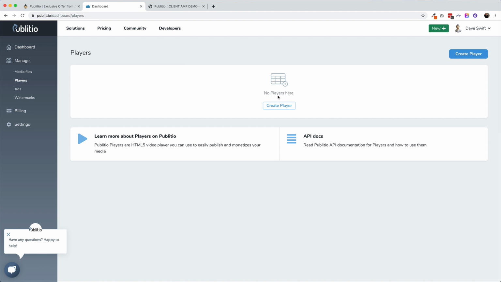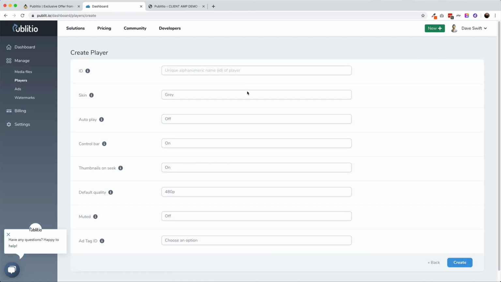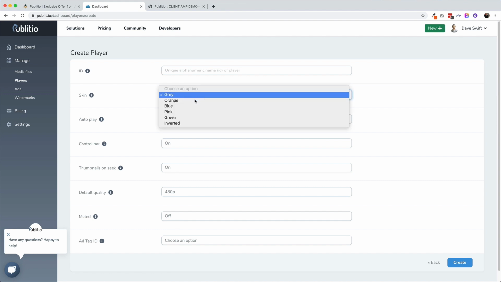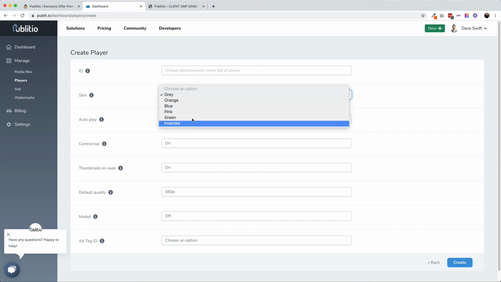Then here is where you set up your video players. There are just a few features in terms of how you configure the video player. I was mentioning when I was describing the deal page that we really only have these 6 different colors that we can choose from, which is a little bit of a bummer to me.